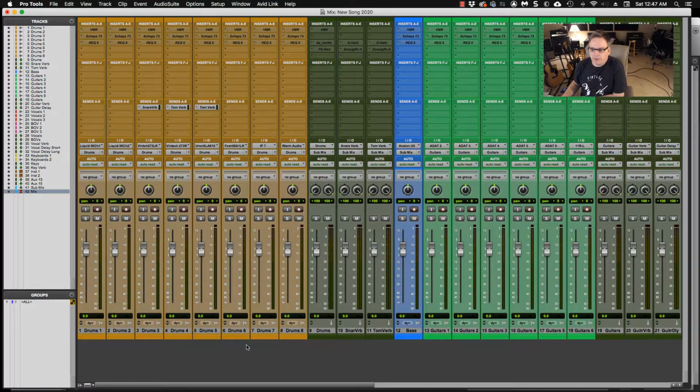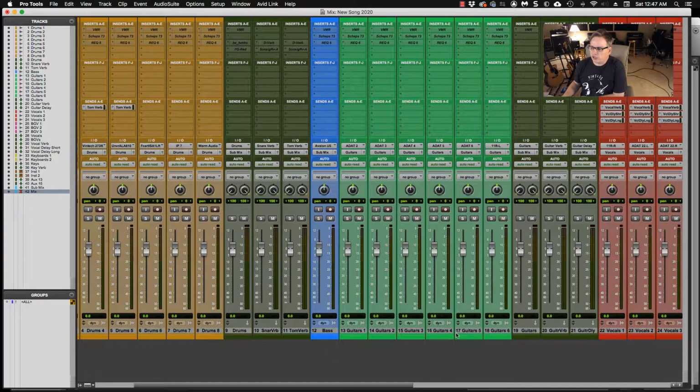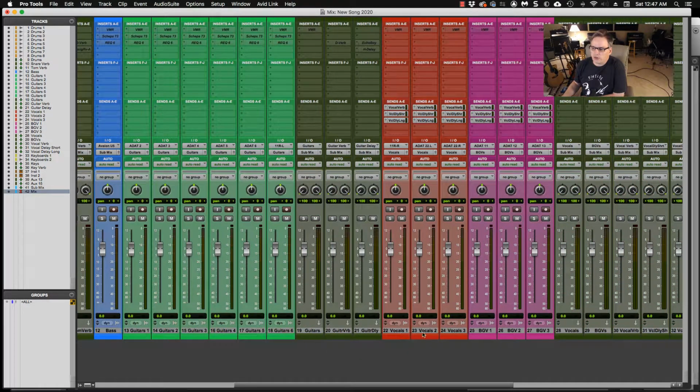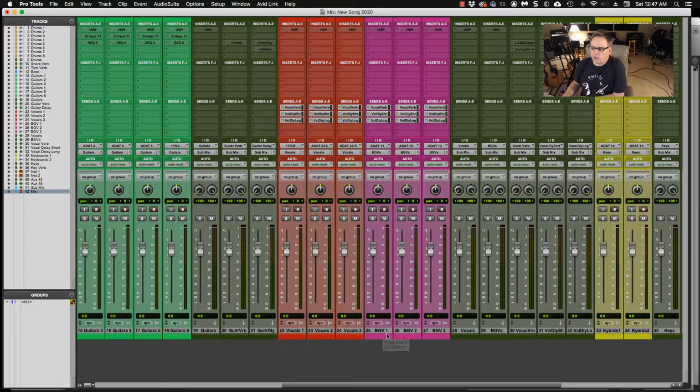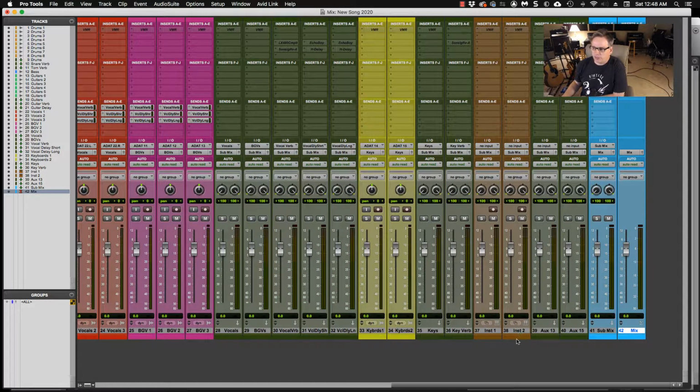So in my mix template here, if you watched one of my previous videos on color coding tracks, you'll see that I color code my tracks. My drums are all this tan color here. The drum auxes are the default green color. The bass is blue, the guitars are green. The vocals are red. The background vocals are this pink color. Keyboards are yellow, and the instruments are the default brown color.